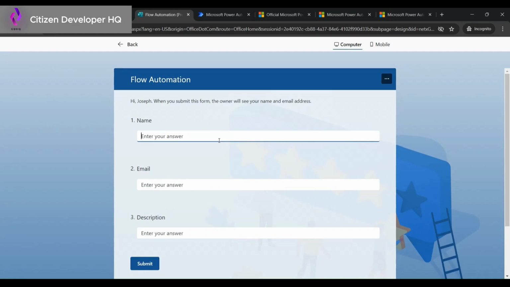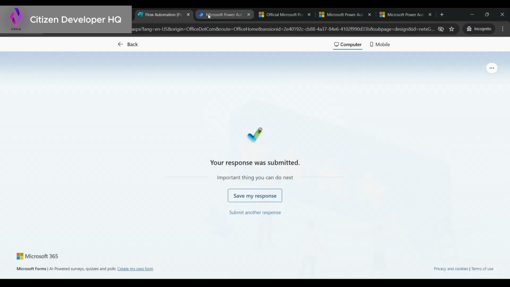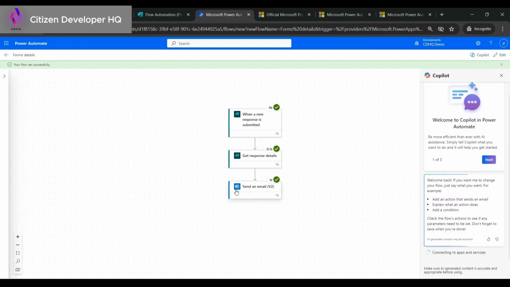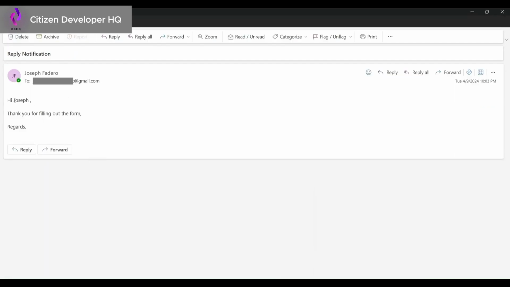And I'll just fill in my name, and my email. Let me just fill out an email and description. So, demo. I just fill this out. The moment I submit, I can see my flow was sent successfully. My flow sent successfully. So this is the mail that was sent to Joseph Fadero. So this was the mail that was sent, and this is how it was sent. So the flow is working.